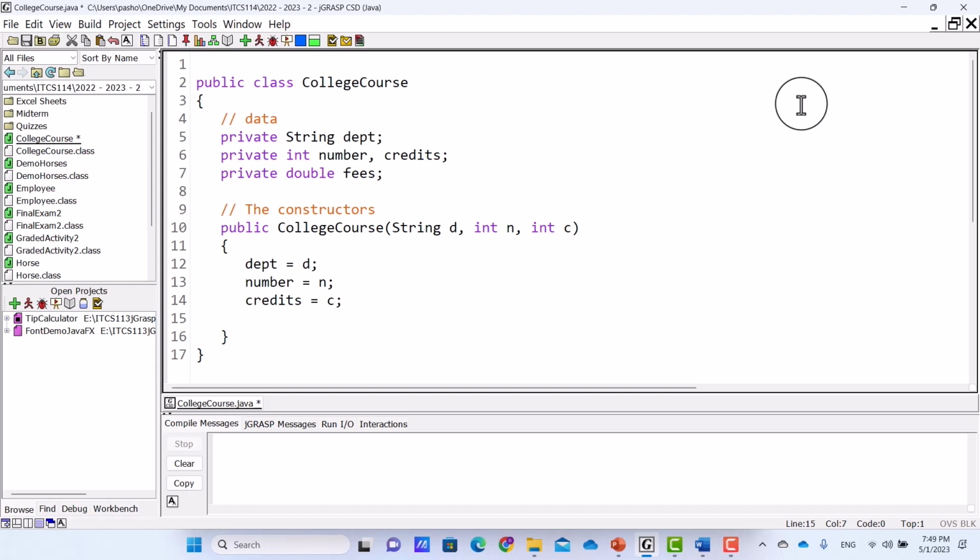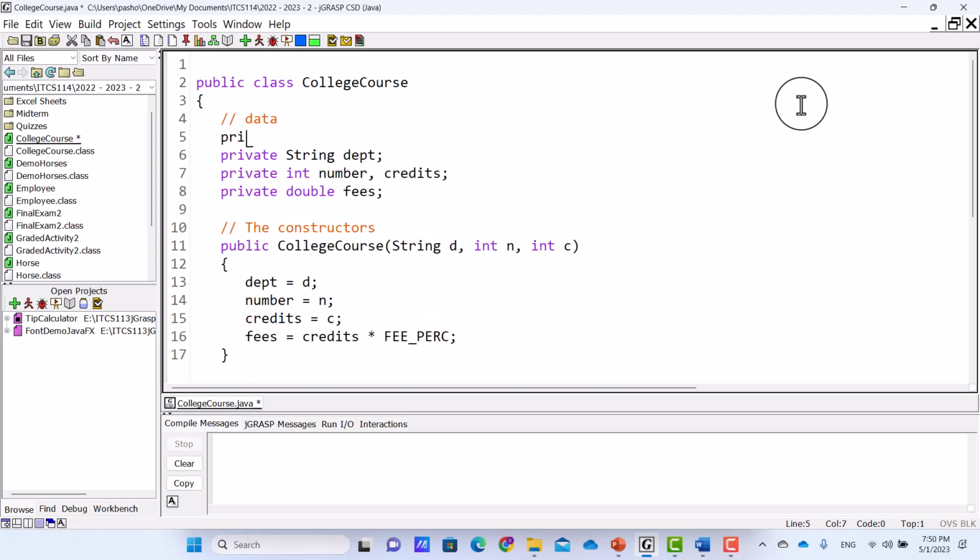It is mentioned in the problem statement that the fees is 80 BD per hour. So to calculate fees, we write fees equal to credits multiplied by 80. But we will define 80 as a constant inside the class, and we are going to call it FEE_PERCENT. We will define it as a constant, so it will be private final double FEE_PERCENT equal to 80.0.